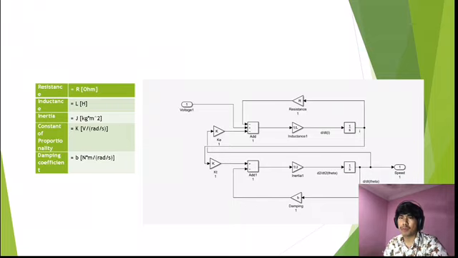Also, after assigning those parameters, the gain blocks are no longer in the red layouts, and it can be run for the next step of analysis. Thank you.